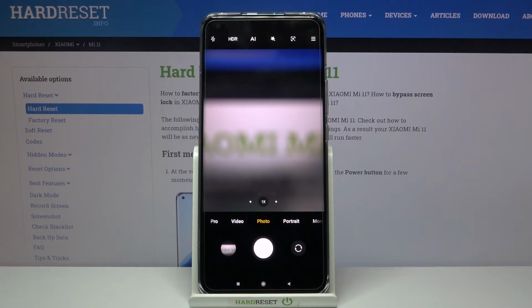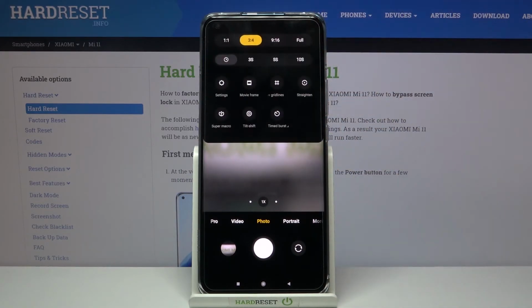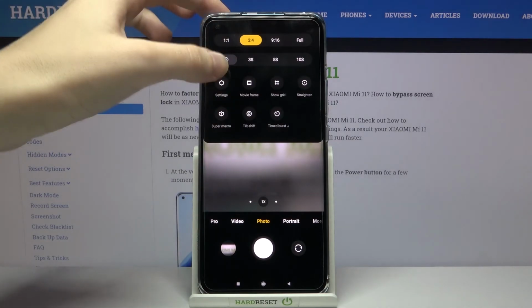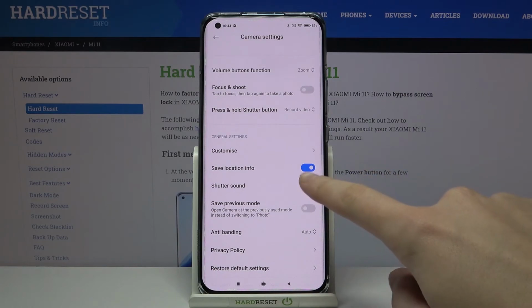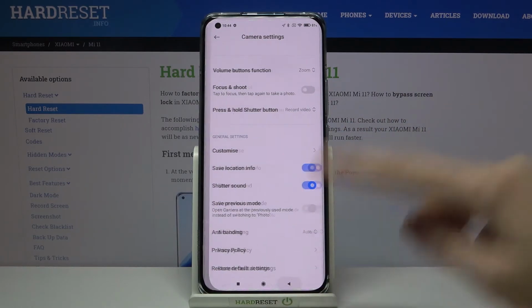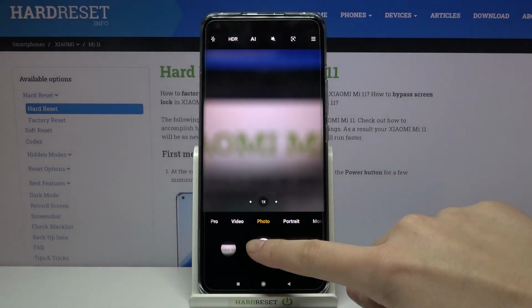And of course we can go back to the right corner, then to the settings from the left, slide again to the general category and turn on the sound again as we need. And now we can hear it when we take another picture.